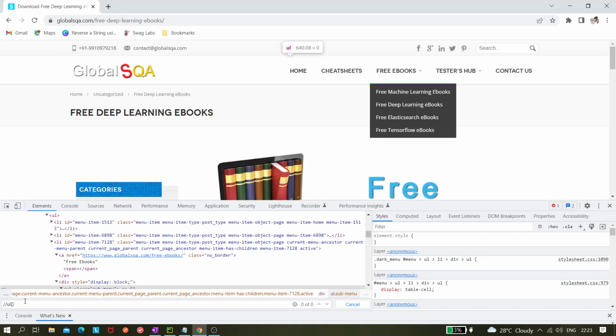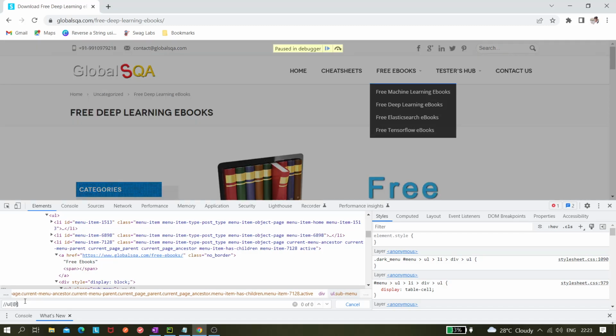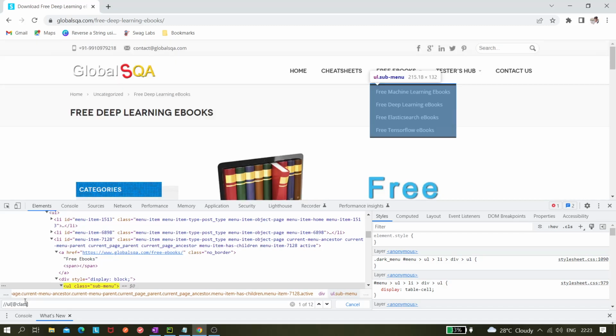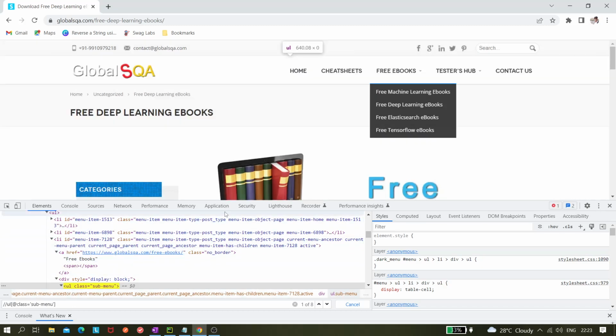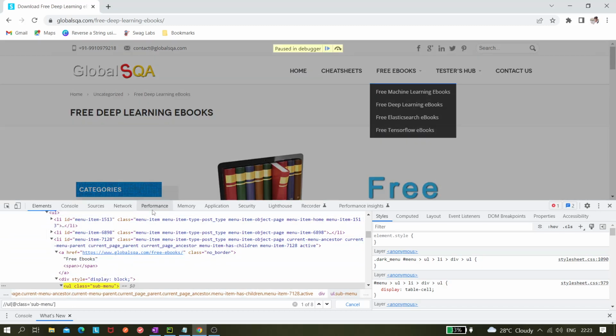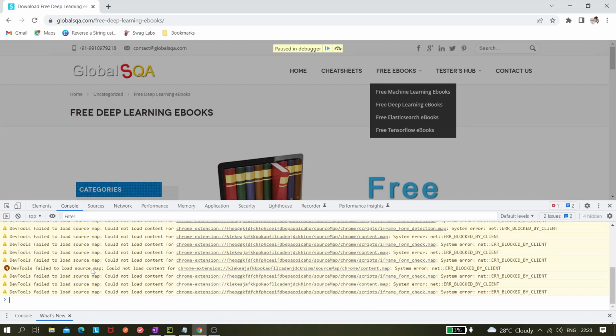At the rate class equals to submenu, right? Okay, and before that, I want to show you one more thing. There is another way to pause the debugger, which is also a good approach.